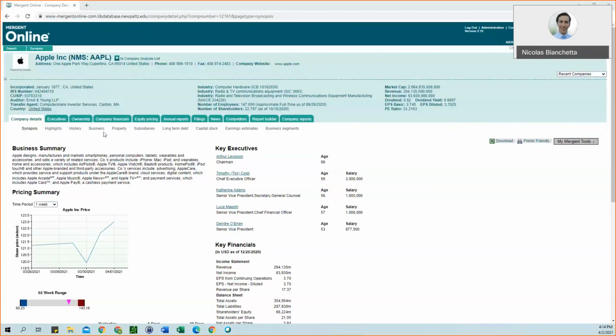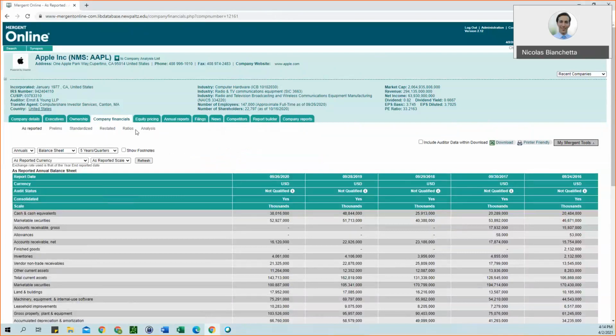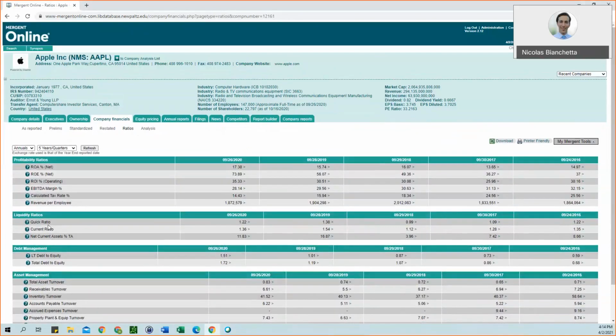And then for the competitor, it's going to be the same thing. So you want to go to company financials, ratios, current ratio 1.36.